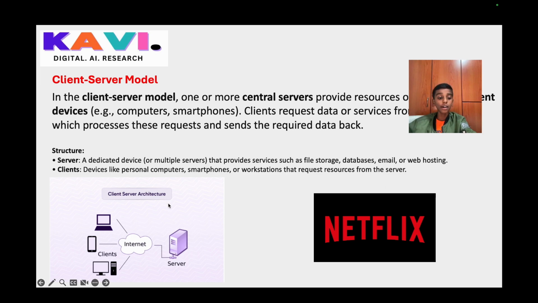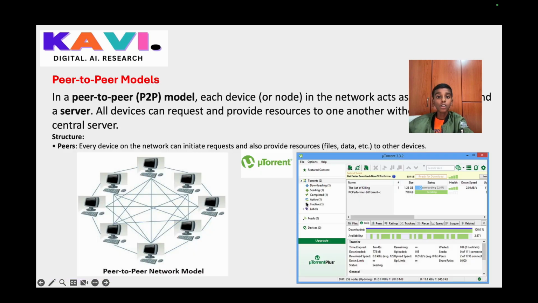As you can see in this picture, this is the server which connects to the internet, and it gives Wi-Fi to all these clients, which are a smartphone, a desktop, a laptop, and many more. The second structure is the clients. The clients are devices like personal computers, smartphones, or workstations, as I showed here, that request resources from the server. So let's go to our next slide to learn more.